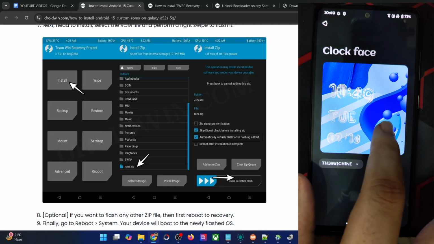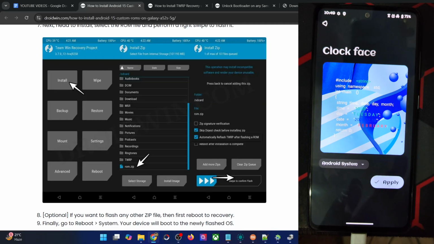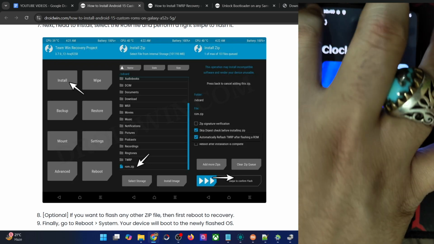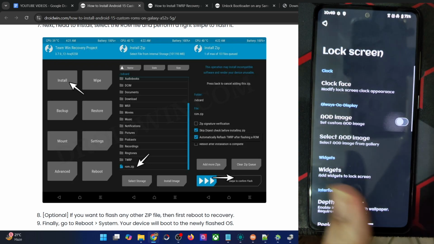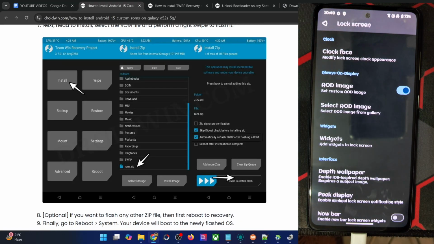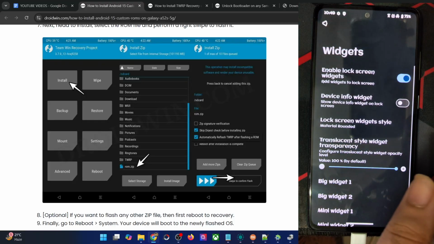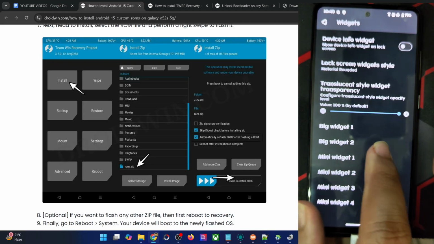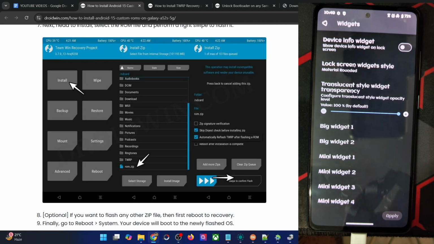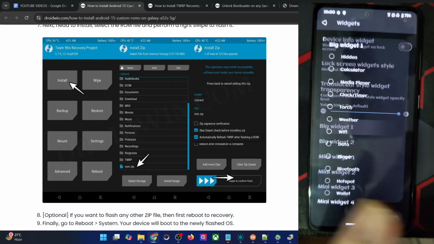For now, let me apply the coding style theme. That was quite nice, but for this you have to choose the default font only, because otherwise it's not readable. So let's now go back, and you may also add an AOD image if you want, if you have one in the gallery. Currently there is no image in the gallery, so I cannot show you. Widgets, you may add widgets on the lock screen. So this feature has finally made its way into this ROM as well. Initially this was there in Rising OS, but now this feature is there in Evolution X as well.